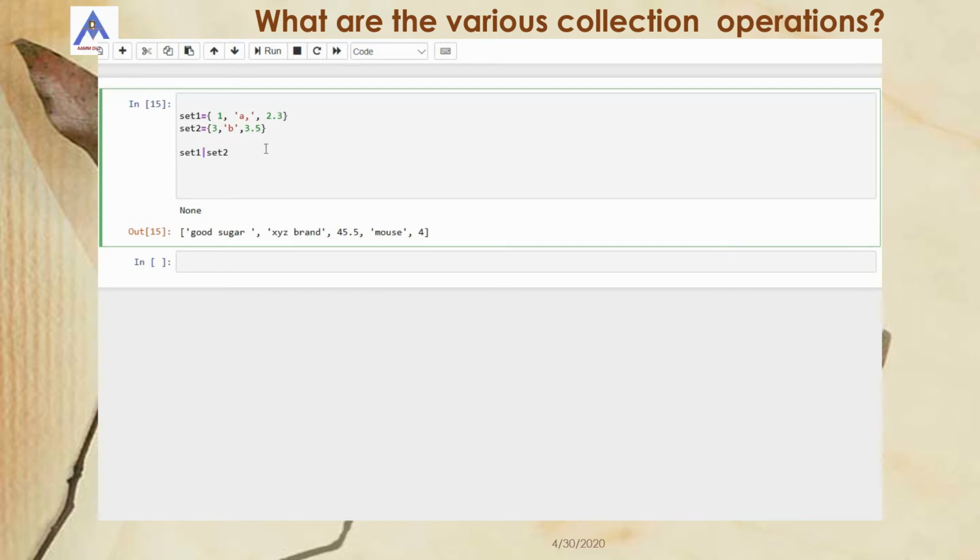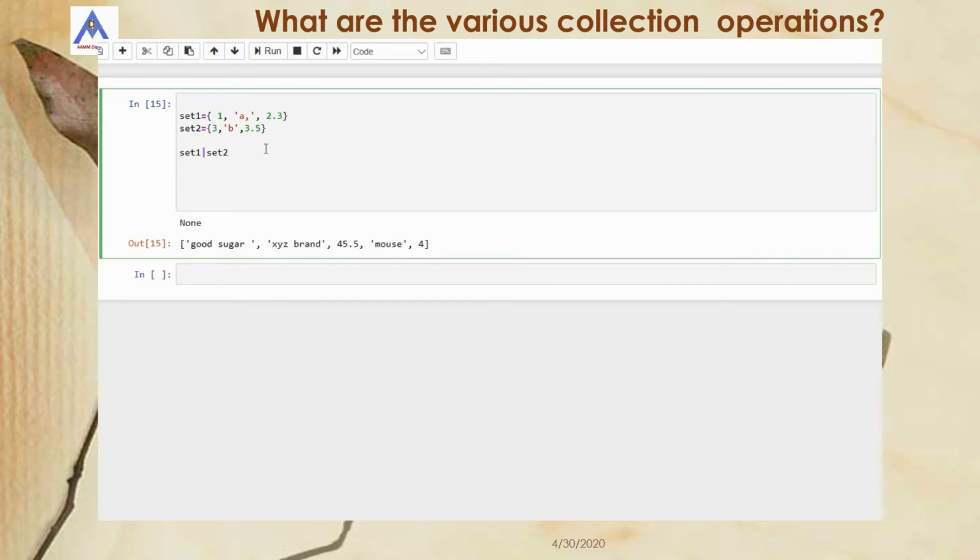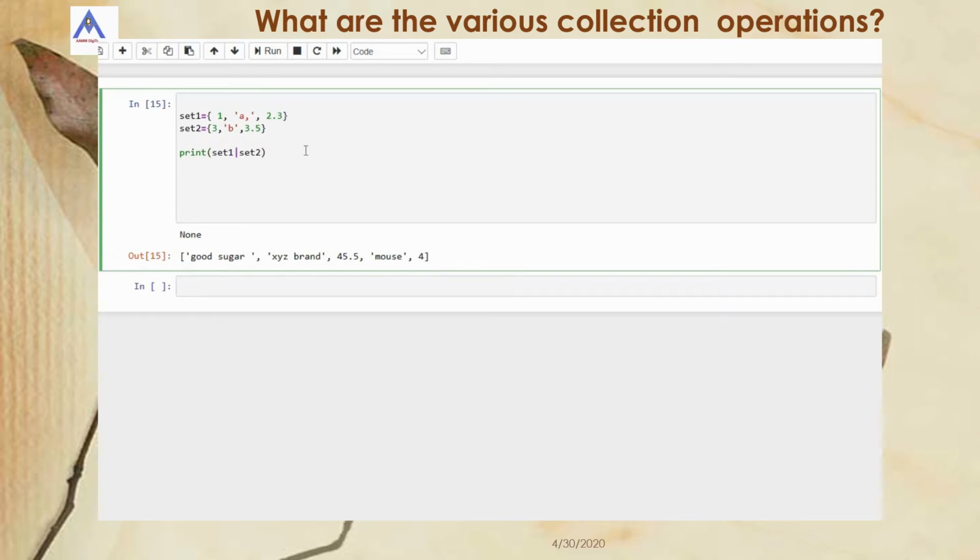So intersection. What is the output of this? You can also use the print command. Print set 1 intersection set 2. So what is the output? Now you see set 1, your intersection is what?